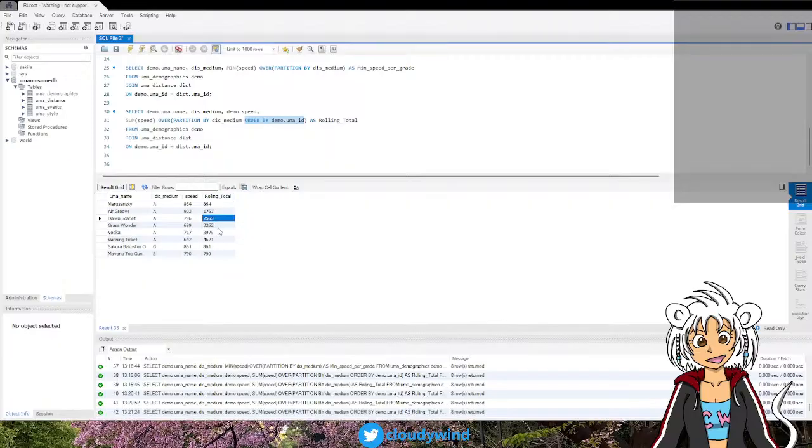So from here, you can actually see the rolling total all the way to the maximum, which is 4621. This is the powerful part of partition over, partition by, and order by. When you use these three commands together, you can actually do a rolling calculation of the total.